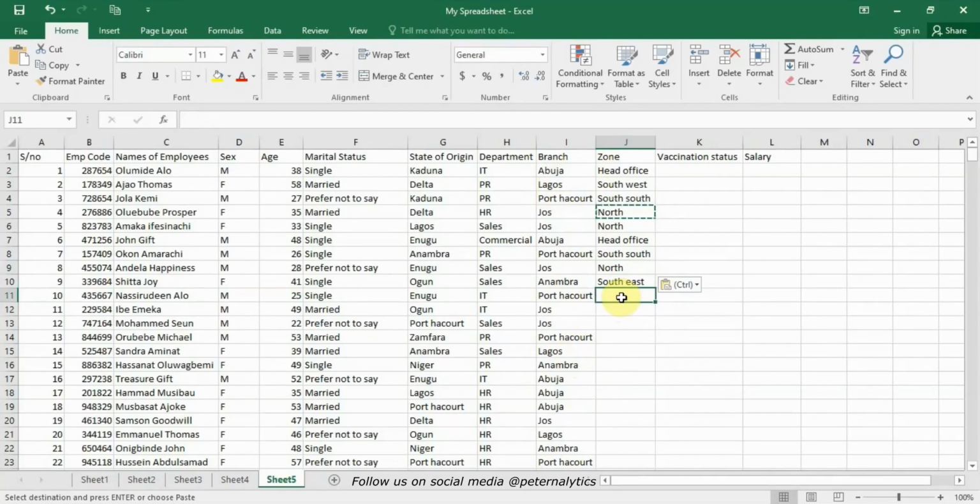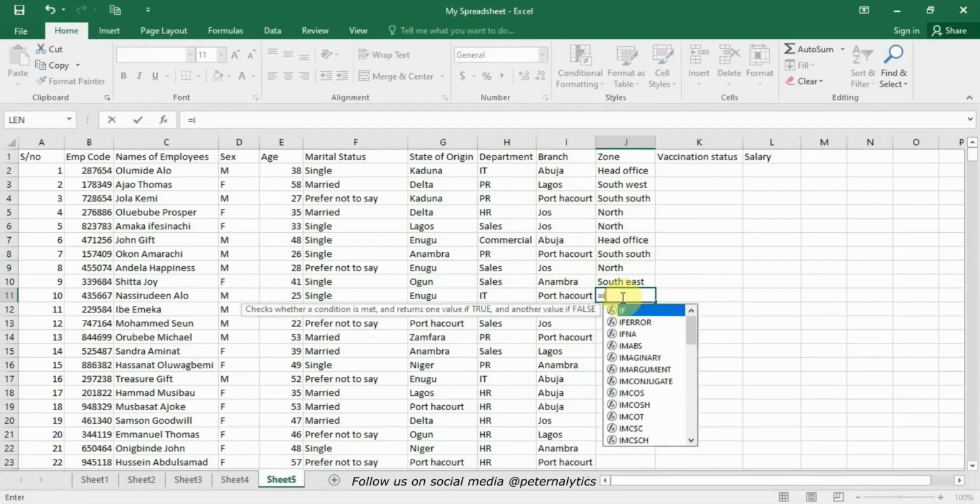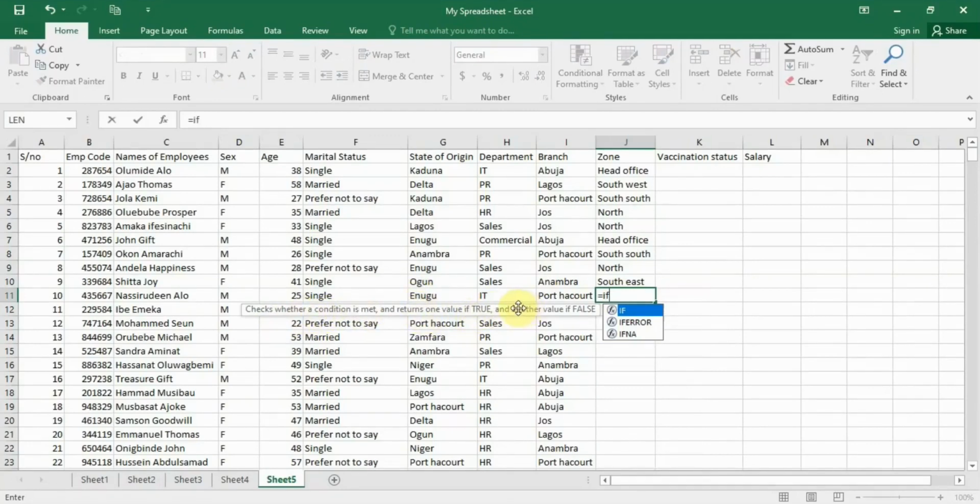So wetin we fit do na to use another function wey dem dey call if function. So this if function, it dey check whether a condition dey met and returns the value if it's true and another value if it's false. So make we try am. We go learn more about this if function as we dey continue for this course, but make we quickly use am here to just quickly create our table.